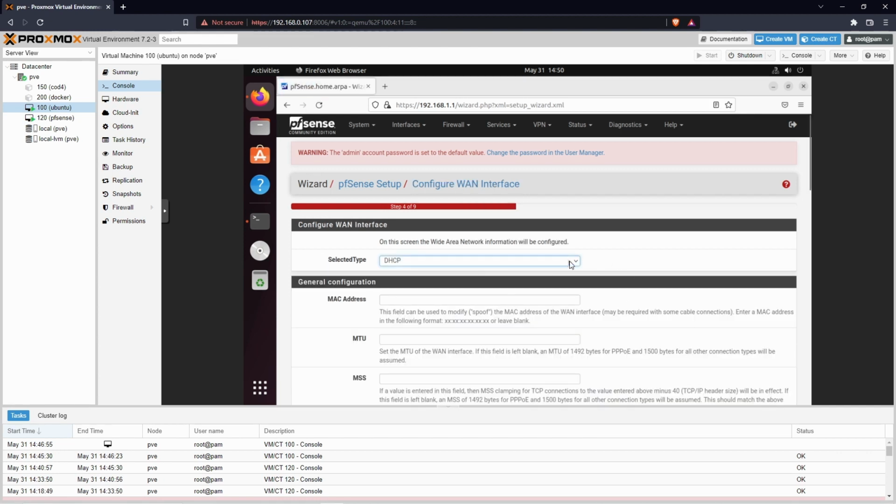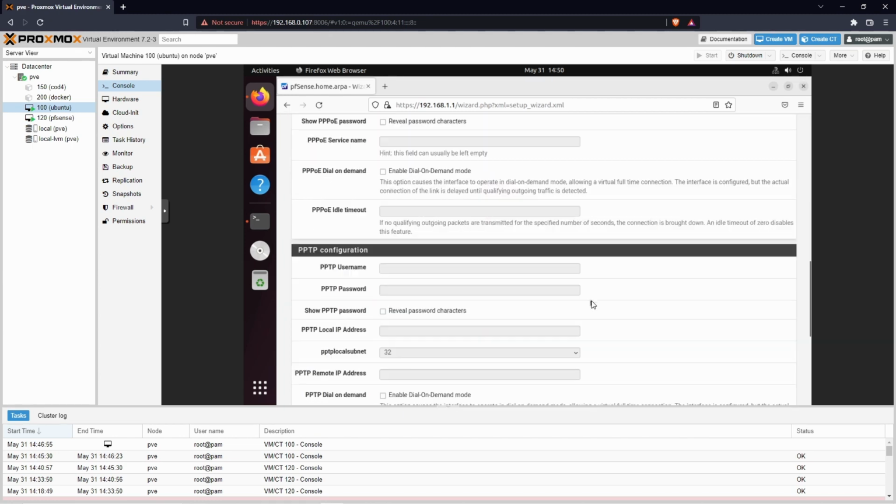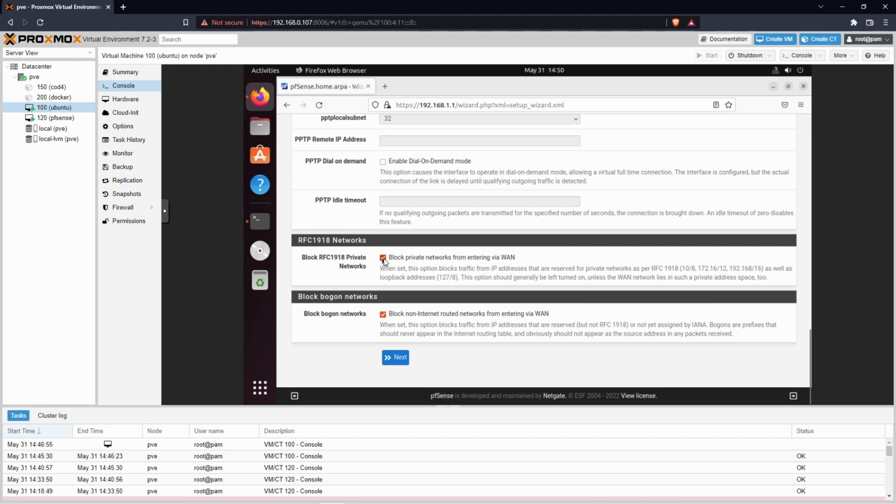Now this is for the DHCP. Right now our IP is coming from a router, so it will be on DHCP. So next, we don't change anything right here, but in this section you might want to disable this if you connect the WAN port directly, because you might not want this. But if you are like me, right now I am getting a private IP from the router to this pfSense, so I'll just unblock this and continue.